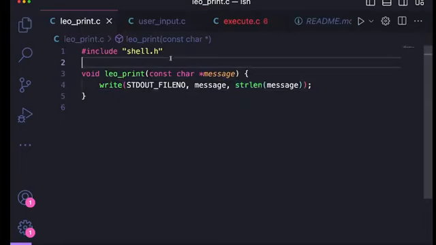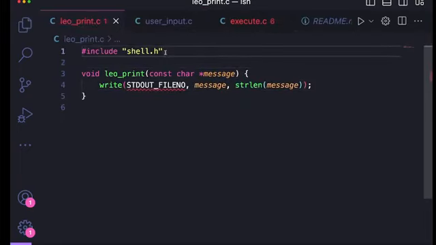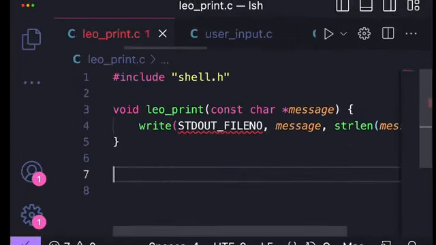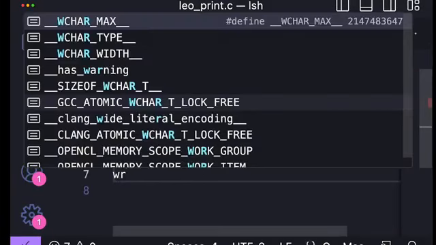Remember that before you do anything, your shell.h header file must come in every file you create. No doubt about that. So I've included my shell.h, and I'm about to create a function that can print to the standard output. If you look over here, you realize that I'm using the write function. How does the write function work? I've already explained that to you.